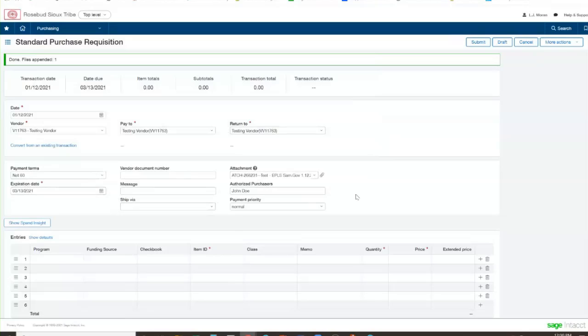All right, so now we have our header information filled out. We're ready to move on to the line entries. Where are we requesting to spend the money from?